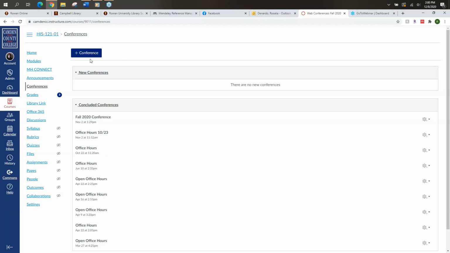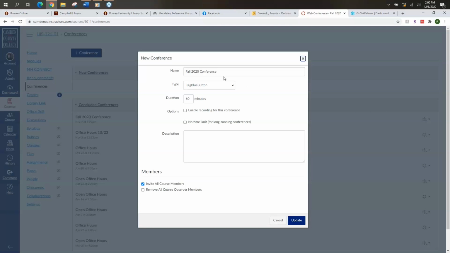I am going to click on the plus conference button here at the top left. The first thing I want to do is name the conference. So I'm going to name this one Training Session Part 5, since this is Part 5 of the series. For the type, we are going to use Big Blue Button. That's your only option here.